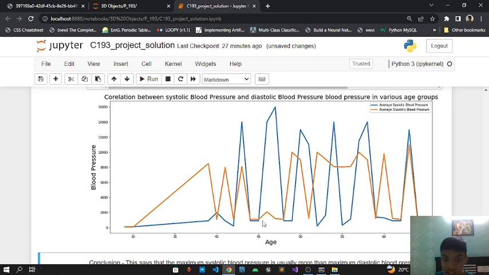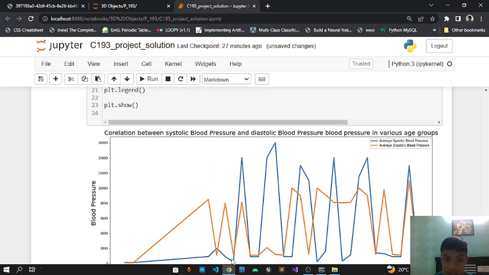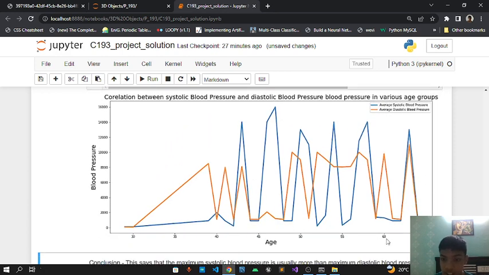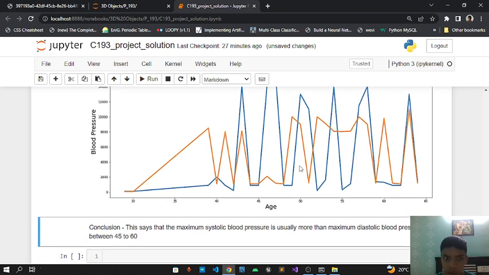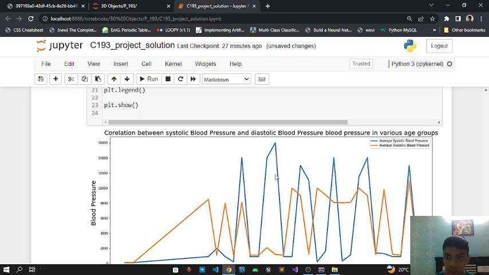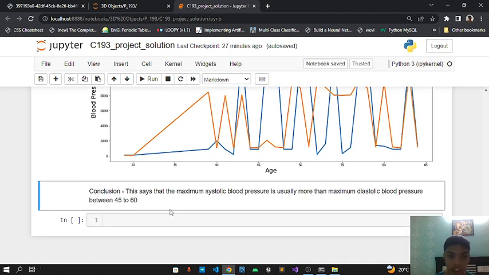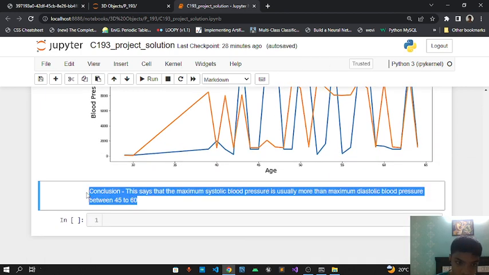So you see, blood pressure is hiking from 40 to 60 age. You see the line graph is almost skyrocketing here, and that's not so good. But we can conclude people's blood pressure is increasing when they're 40 to 60 years, so they should take care at this time. So I concluded that also.